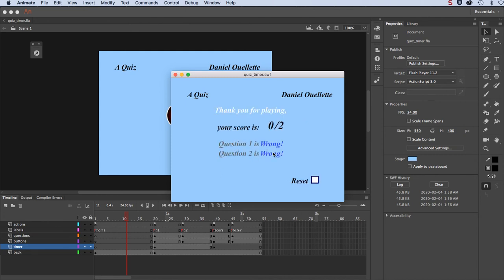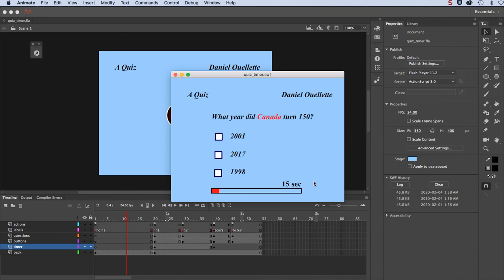And it looks like I got them both wrong. 0 out of 2, and it says wrong, wrong. And also notice that the music has stopped. All right, the music should stop when you come to this screen. I'm going to click reset and try again.